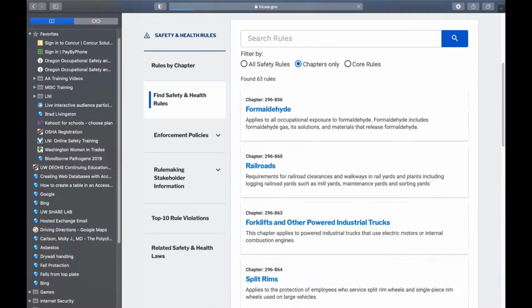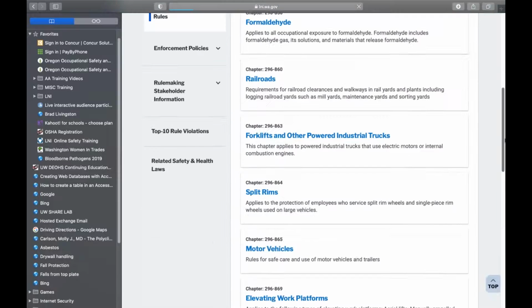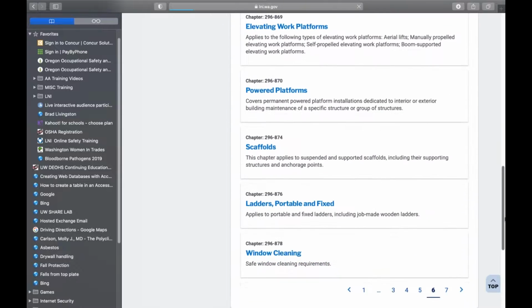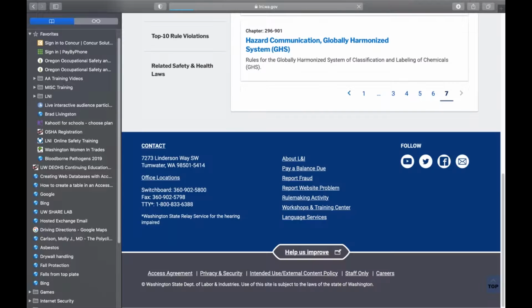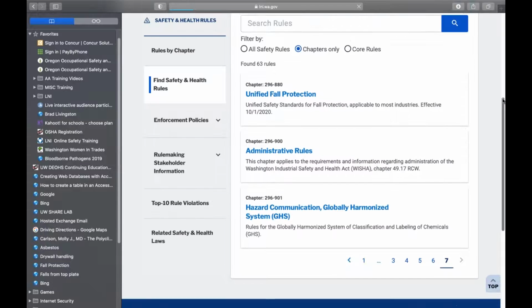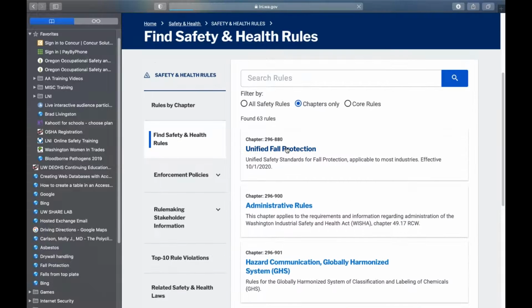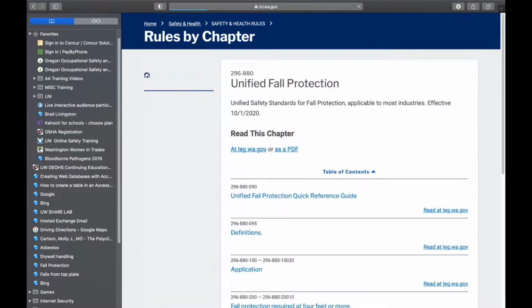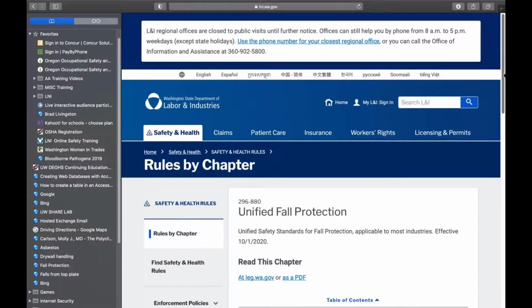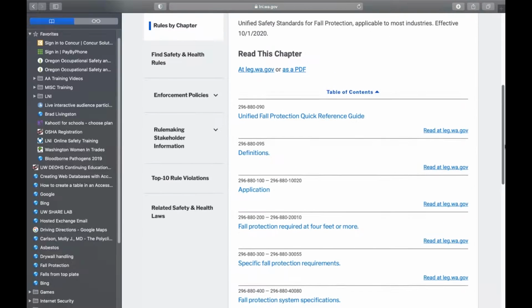It's going to be the very last page, of course, 880, because it's the latest and greatest, newest chapter that they've come up with. If my computer will play fairly with me, here we go. So 880, oh yeah. By the time you get down to 880, it's now called the Unified Fall Protection. And that's because they have unified it across all of the industries out there in Washington State. Click on the Unified Fall Protection, and this is everything we need to know.